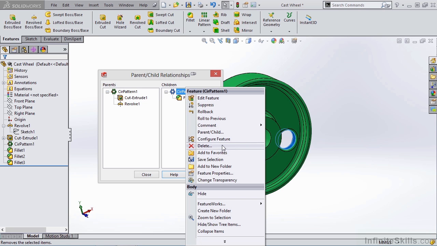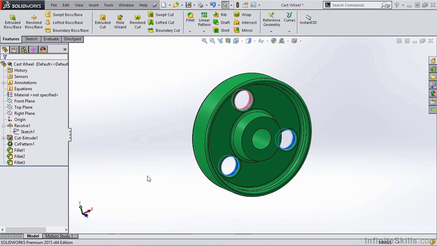It is also important to note that you can only view the relations. You cannot change them. And you also cannot reorder a child above a parent in the Feature Manager design tree. Now let's open up another part.